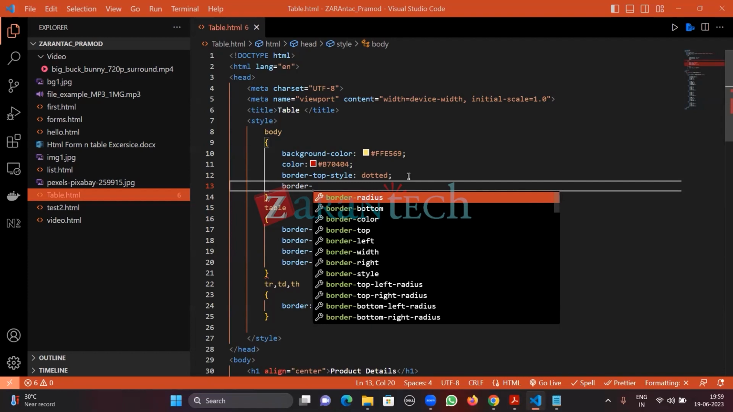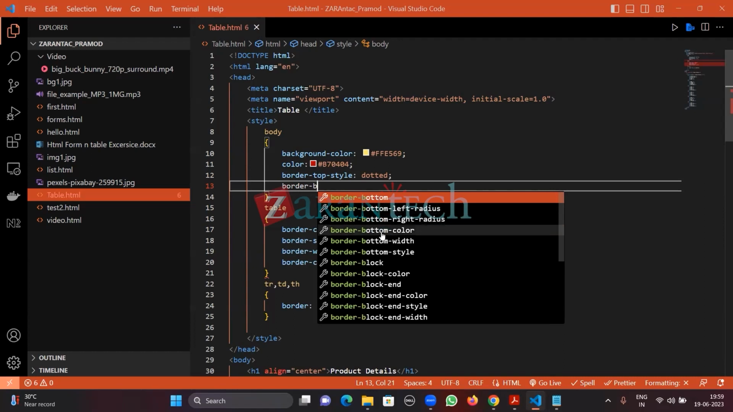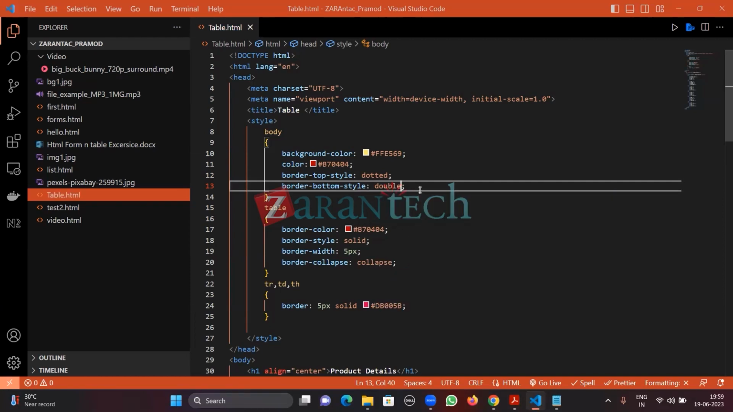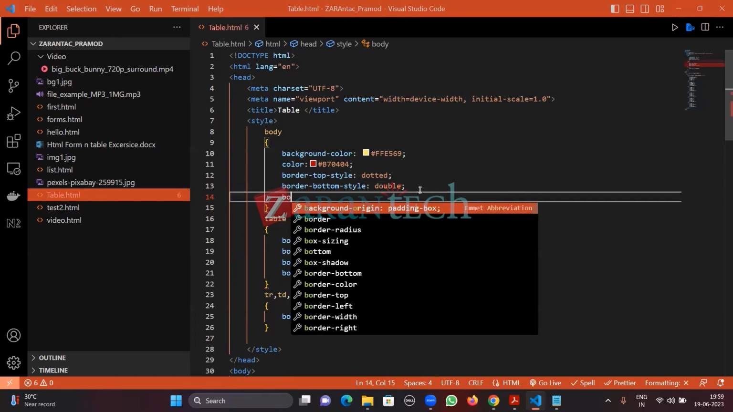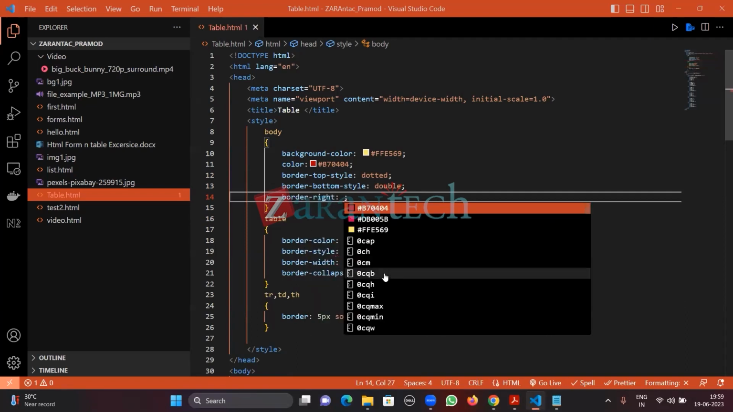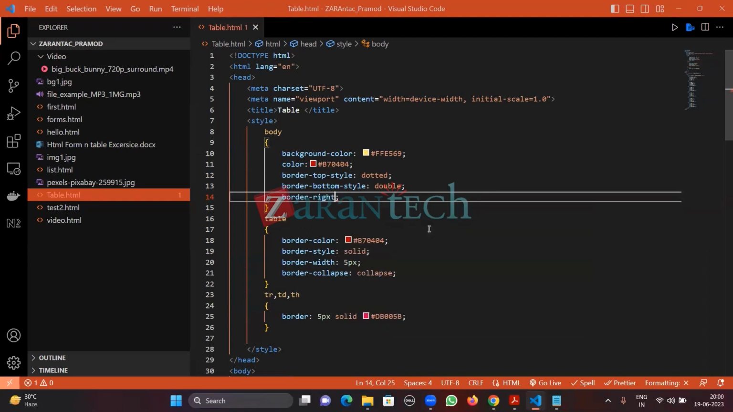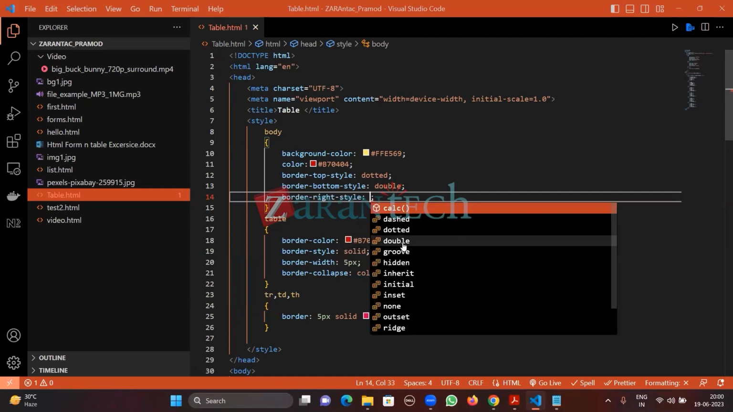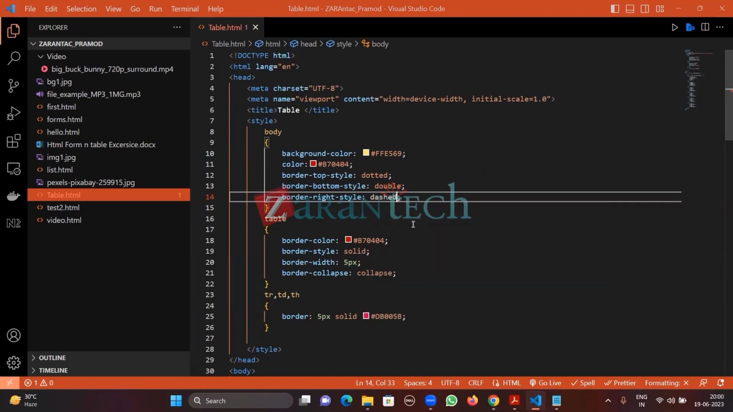So border top, now bottom, border bottom. See this border bottom style, and here I'm giving double. Similarly, I can use border left or right style. You can give hidden, not hidden, groove, or anything like dashed. Dashed, okay, dashed. I've used dotted.